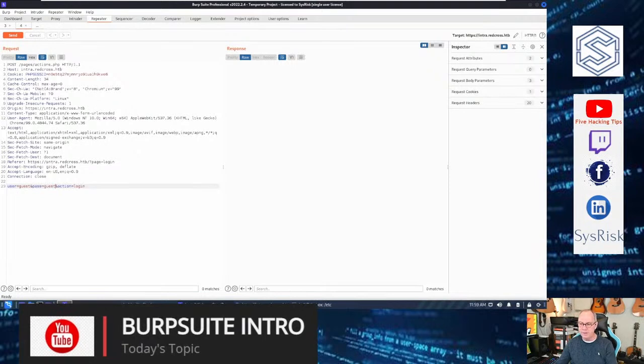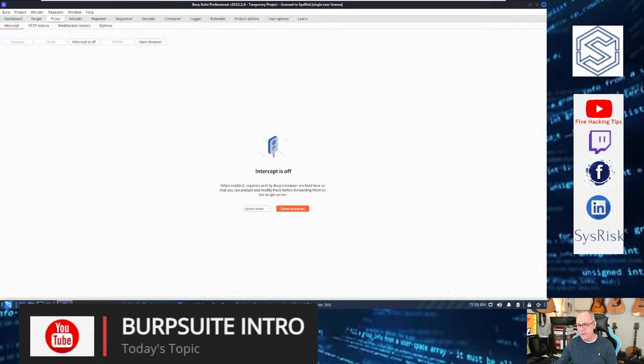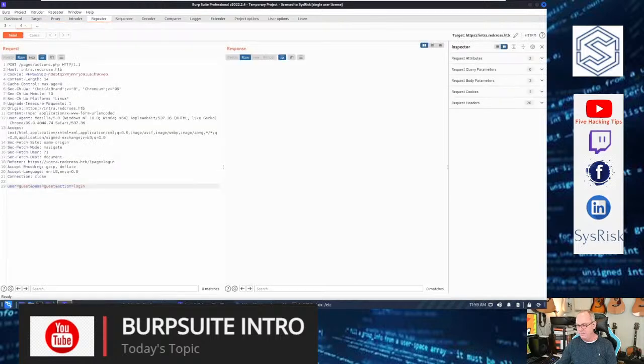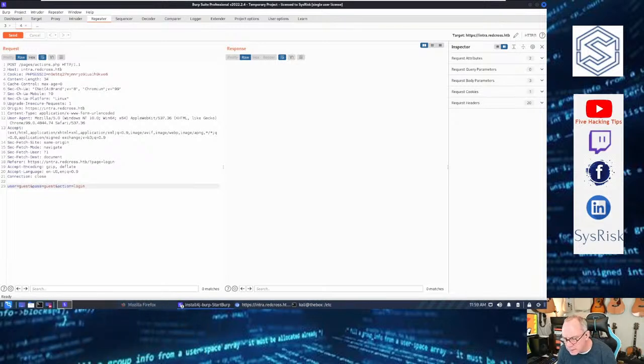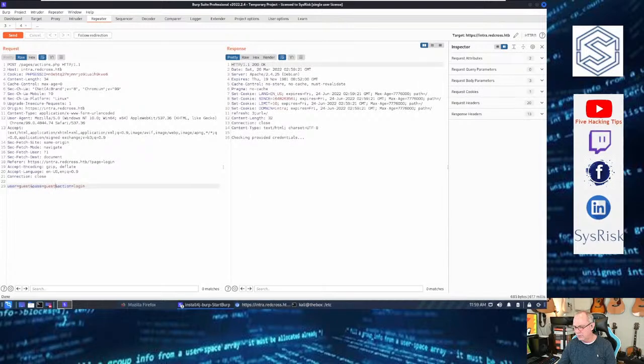Another thing is when you're using Repeater and Intruder, you may want to make sure that you've turned intercept off, just because it's intercepting all the traffic and you kind of don't want to see that there. You want to see what the response is over here on the right. So I put in guest, and let's see what happens here. So I'm going to send that.